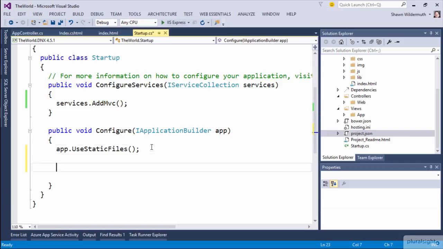Down here in configure is where we actually have to turn on MVC. We've enabled it inside of our project, but we haven't turned it on. We can do that with app.UseMvc. So here we're telling it go ahead and expect to be listening for requests in the style of MVC.